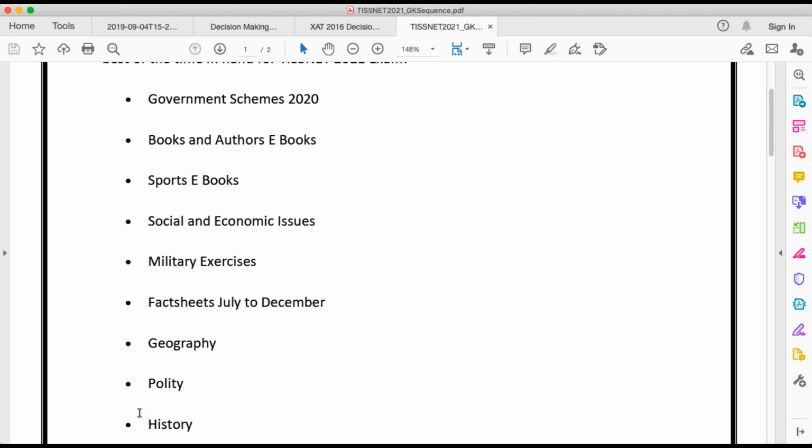The next one, history. I've already taken a session with all of you on medieval history, ancient history, modern history, what all to study. Modern history is the most important one. Simran, you don't need to remember all the articles, but at least while you are reading the articles, you will know what the subject of that particular article is, important or not.